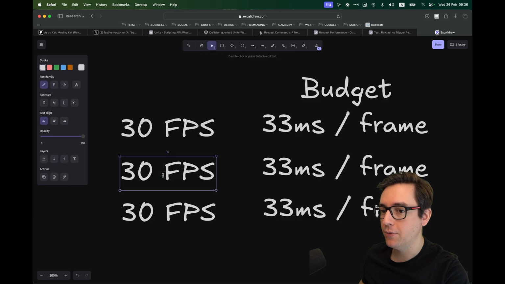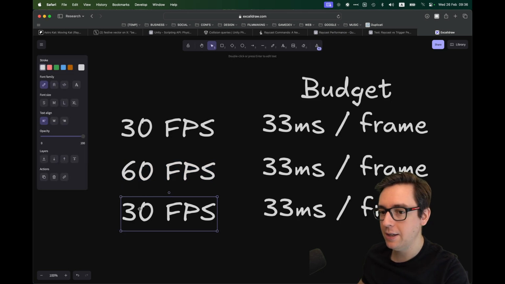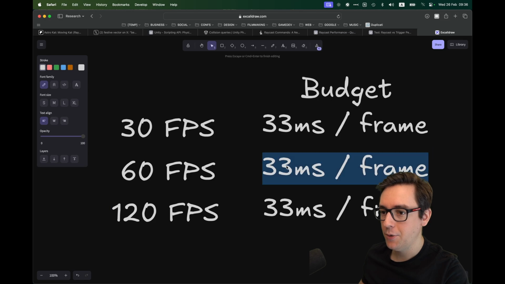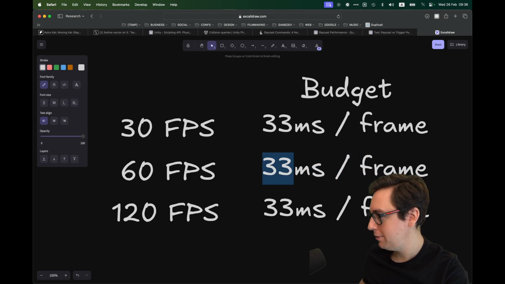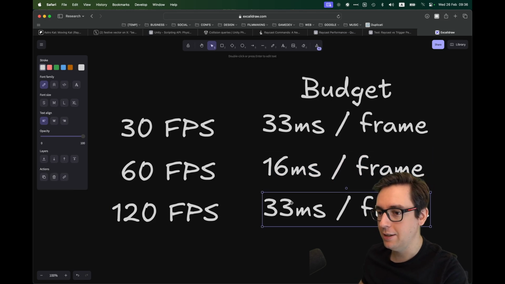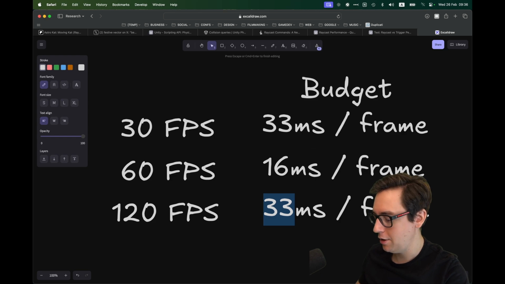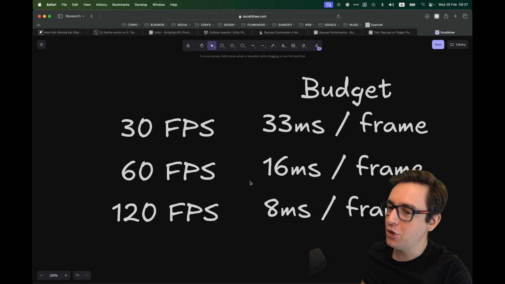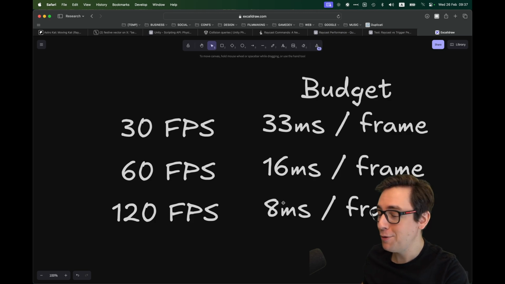So this changes, of course. Like if it is 60 or 120, well, this becomes 16 and this becomes about 8. This is why optimizing a game is important, but doing a jump from 30 to 60 or from 60 to 120 is pretty tough. Supporting higher FPSs requires a lot of work.